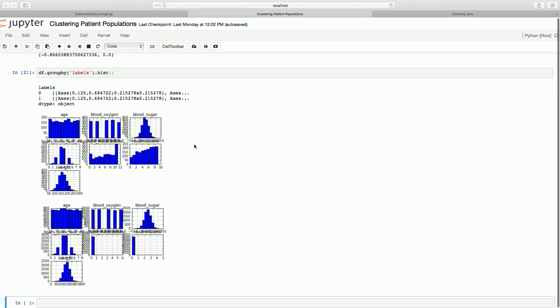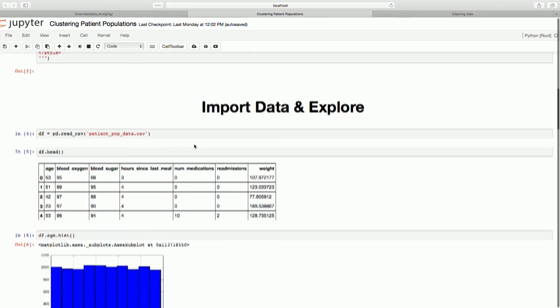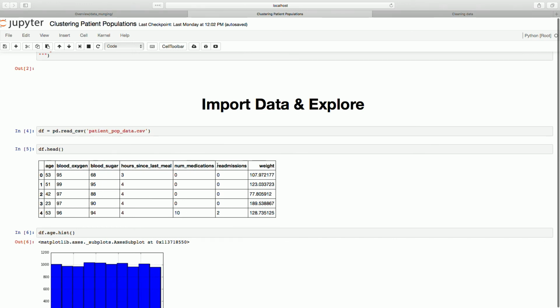So here what we have seen and done very quickly is gone from a fairly confusing wide data set into strong ideas about different patient populations that we didn't have to sort of impose on the data, but that naturally arose out of the data.